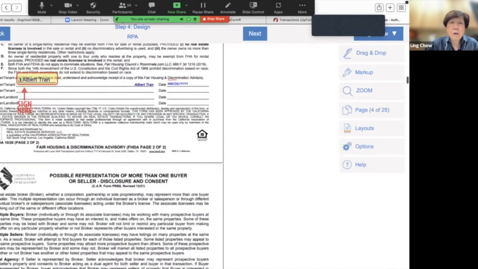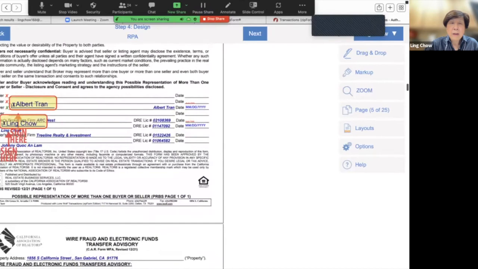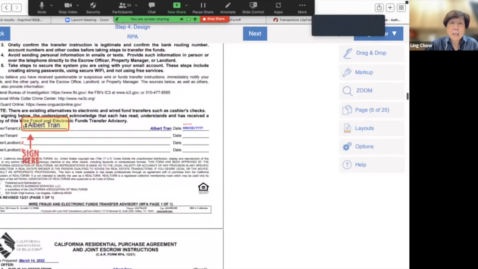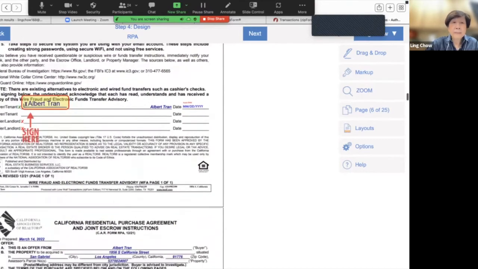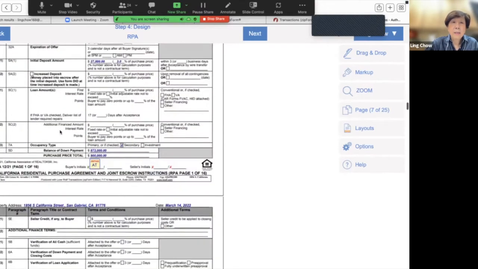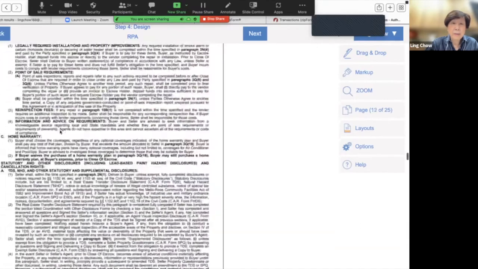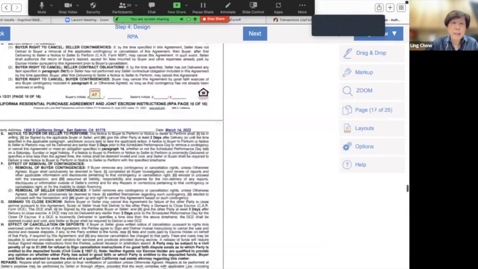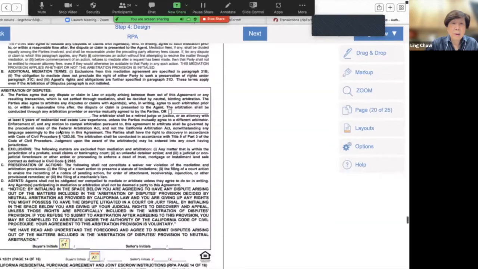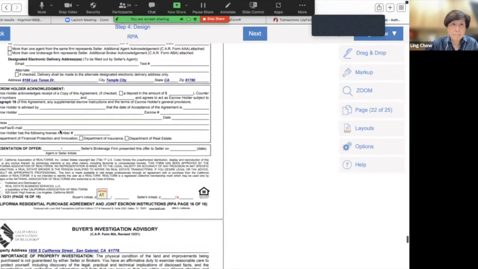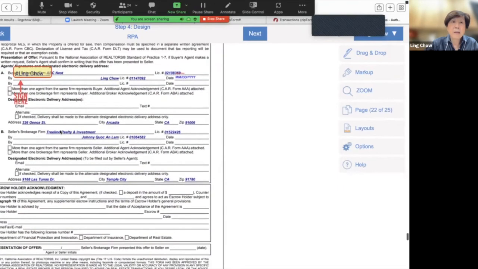So on each form, they will have my signature and Albert's signature to sign. And Albert, okay? So initials, initials, initials, and I have to sign on page 16. Right here, I do have to sign, but I think it was a little bit high. Let me move it down a little bit.